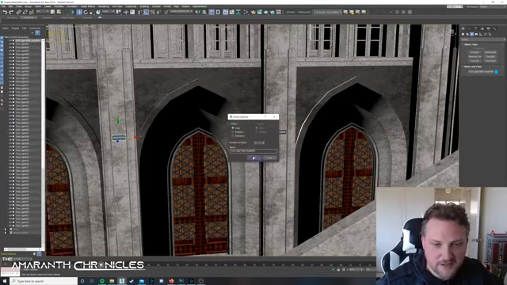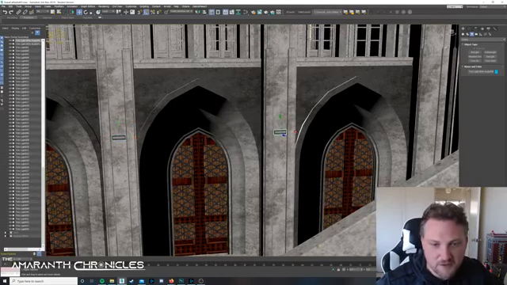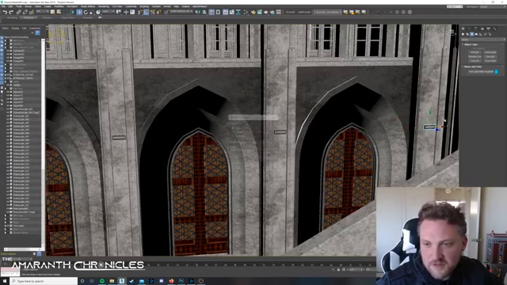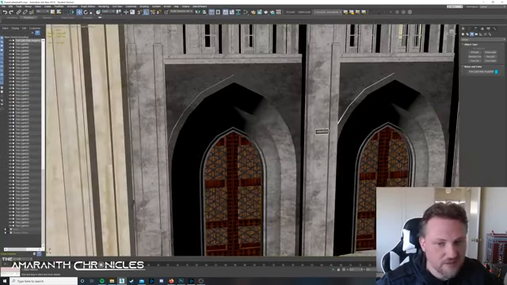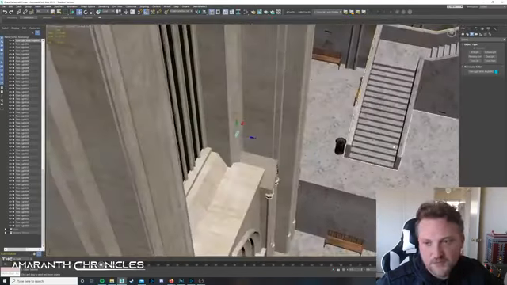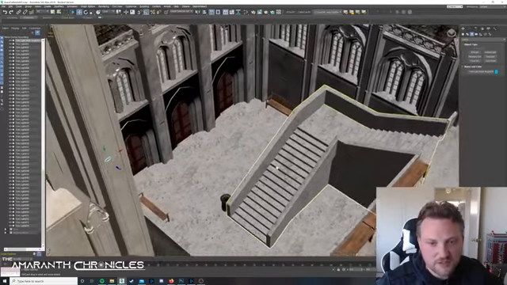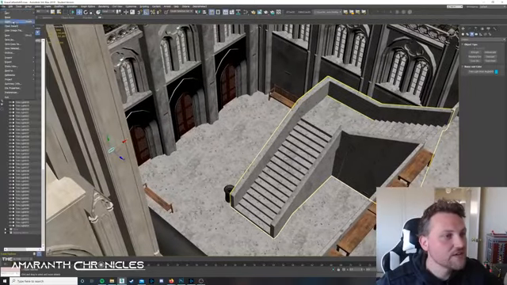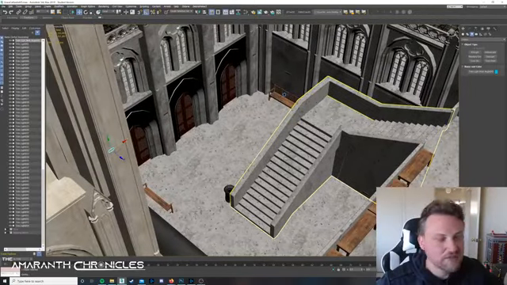Okay, we'll put that there. Maybe we'll even put one here, just in between the columns, you know? Okay, now let's zoom out, and let's just kind of look down into this area. We'll save again.